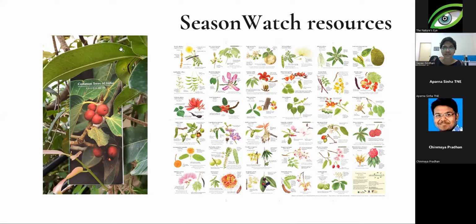Okay, any more questions? Ma'am, there's a question. It says, what's your opinion regarding the permanent preservation plots establishing in forested areas?